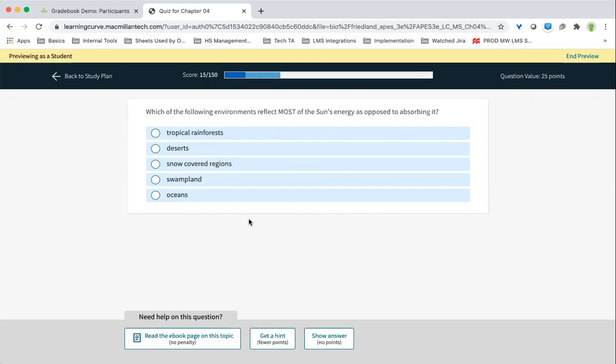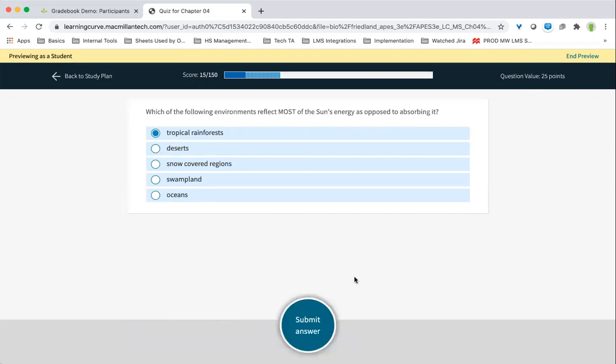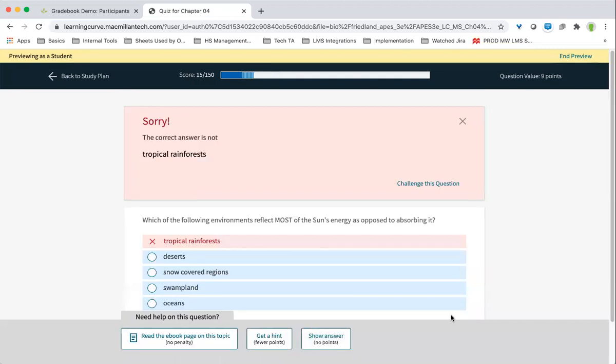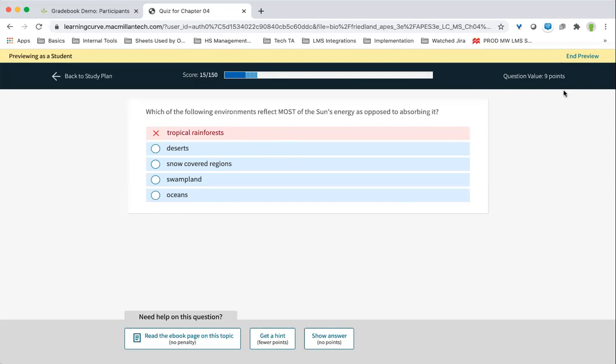If the student, on the other hand, is not prepared and they get a question wrong, let's go with tropical rainforest and submit the answer. Now that I got it wrong, I do have an opportunity to try this again, but it's only now worth 9 points. So there's a really big advantage to getting it right the first time. If each question is worth large numbers, I won't have to answer very many questions at all. But if each question were worth 9 points, I'd have to answer far more of them to get to the 150 points.